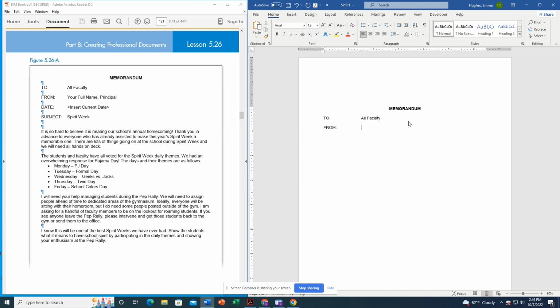So now I'm going to click enter twice and I'm going to go FROM in all caps, and now when I click tab again, it is going to be in my same tab stop that I just set. So I'm going to put my name, comma, principal, hit enter twice, date. When I click tab, it is still aligned with my first tab stop. And for the last one, we're going to go subject and spirit week.